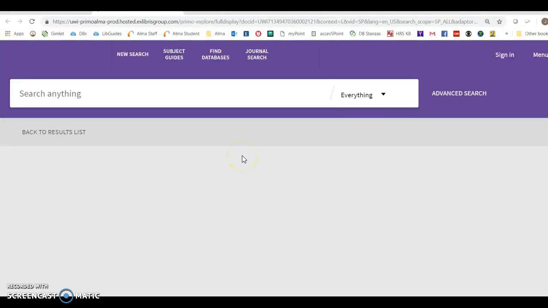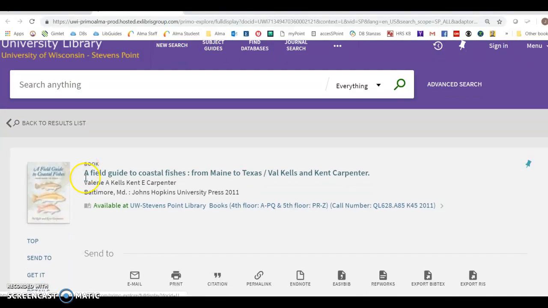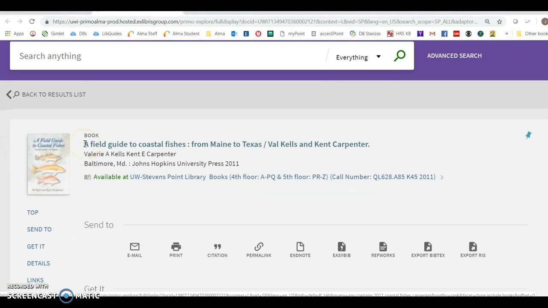This will take us into the item record for that book. And again, here's the specific information. For part A of the question where we have to cite it, we have to find the title of the book, which is A Field Guide to Coastal Fishes from Maine to Texas. We have to find our author information, which is Valerie A. Kells and Kent E. Carpenter. We have to find the year of publication, which is a 2011 book. And then our publication information, which is the publisher. Johns Hopkins University Press is our publisher, and they are out of Baltimore, Maryland.